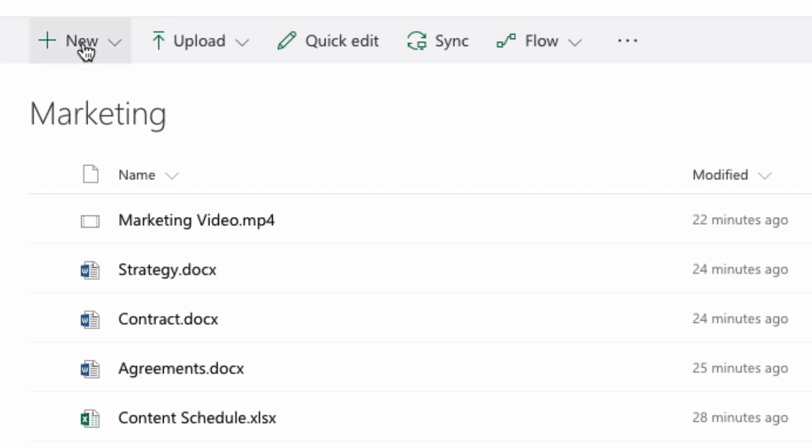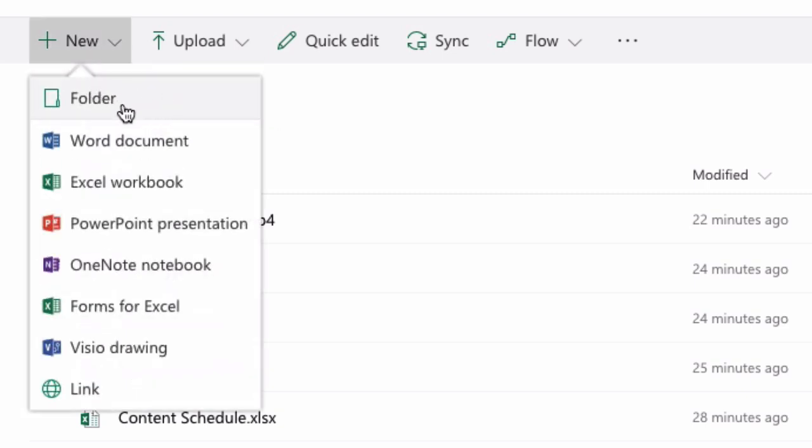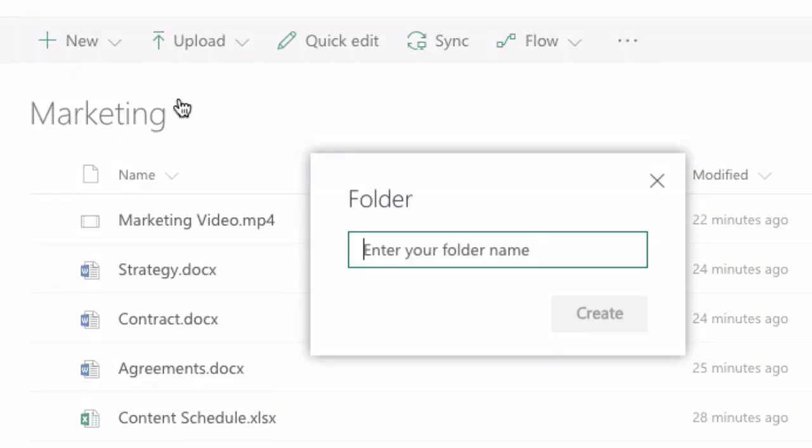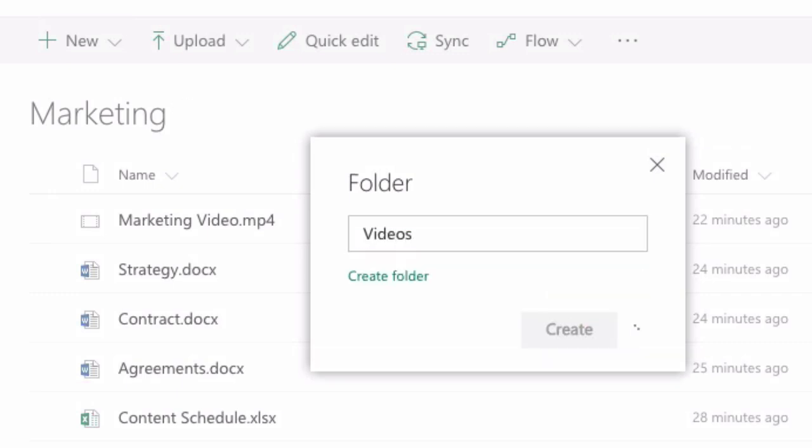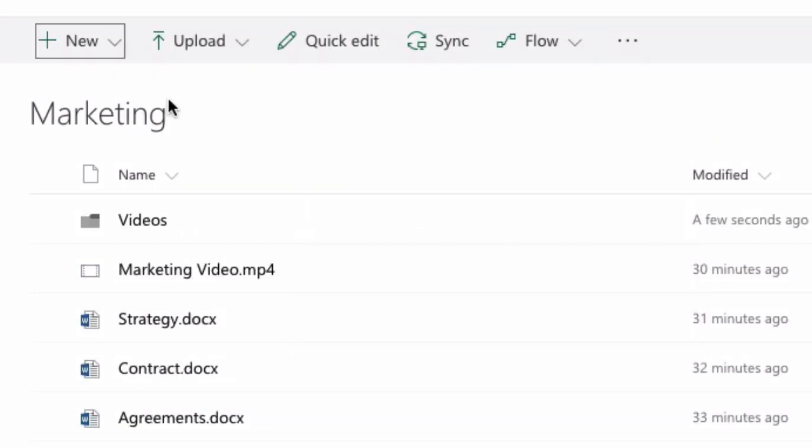To do that, I come to the New button and I choose Folder from that menu. And it asks me to name the folder and I'm going to call it Videos. Then you can see the Videos folder appear in the library, and that's it.